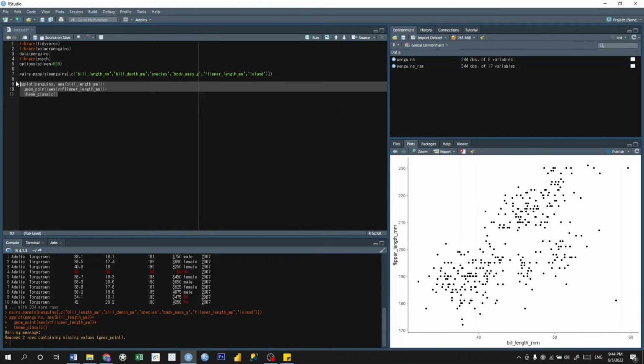So what does this tell us? It tells us that bill length and flipper length seem to have a pretty strong linear relationship, and it kind of confirmed what we saw in the pairs panels, and we can move forward with a linear regression. So let's go ahead and do that. Doing a linear regression in R is actually very straightforward. Interpreting it is something a little different, but we'll get there.